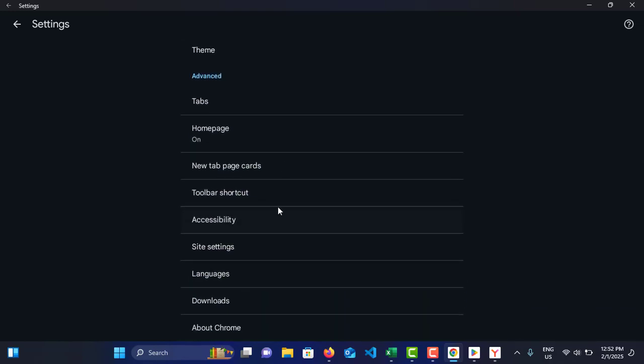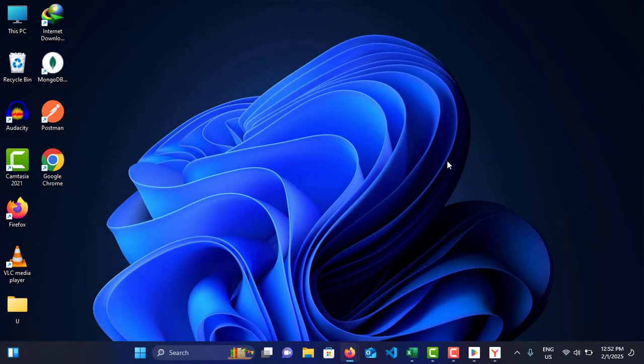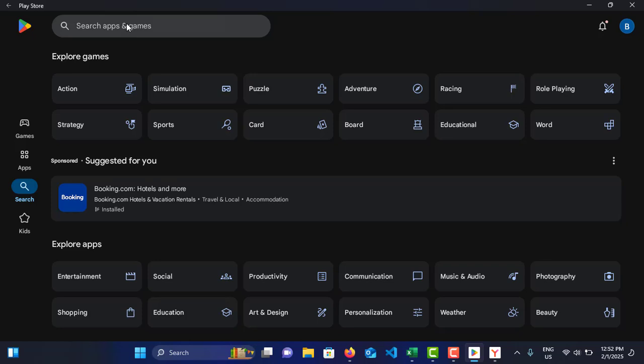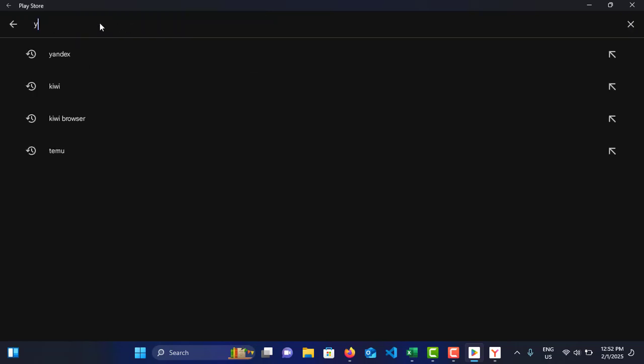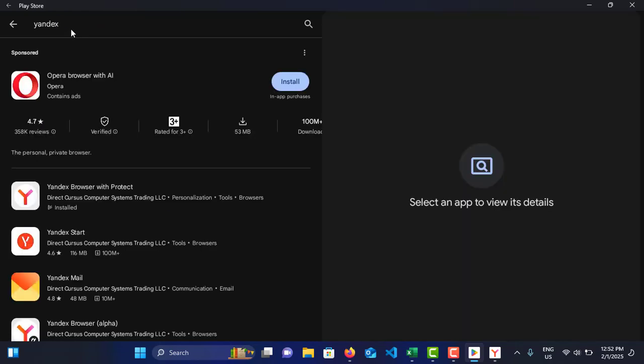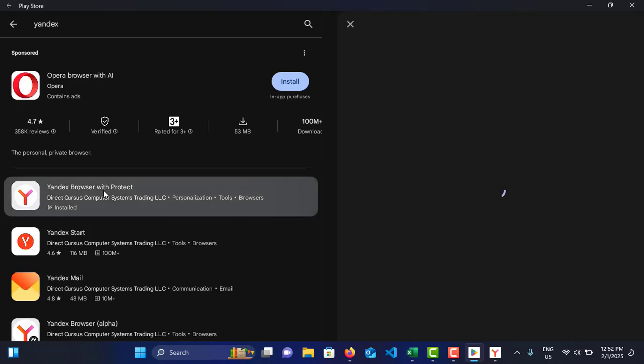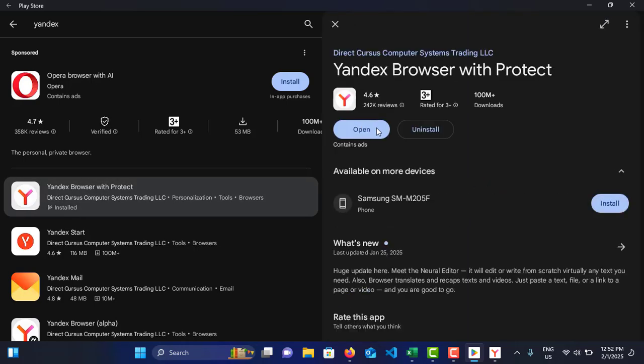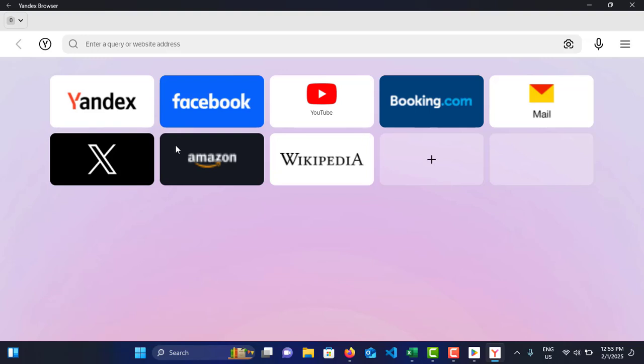Okay, what you have to do is just close this one and go to your Play Store and search for Yandex, and hit enter. You can see the first option, Yandex Browser with Protect. Just tap on it and install. I've already installed that one, so I need to open it. Just tap on open. Okay, this is the Yandex browser.